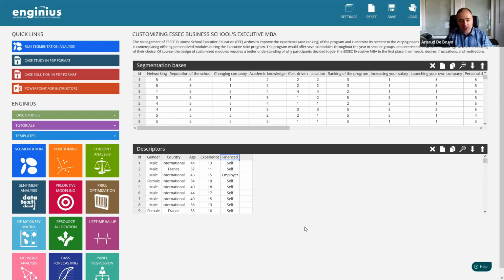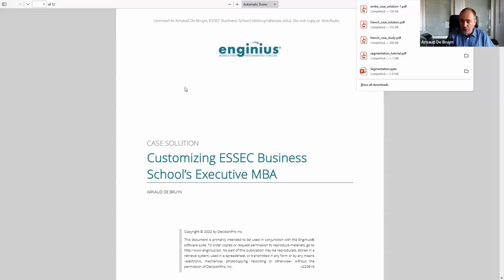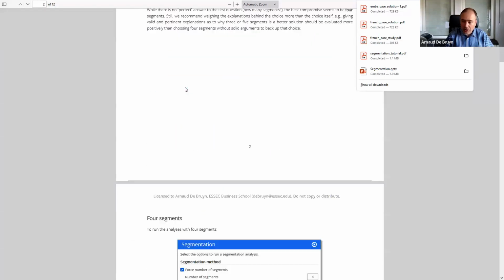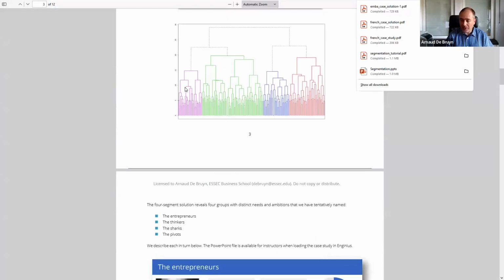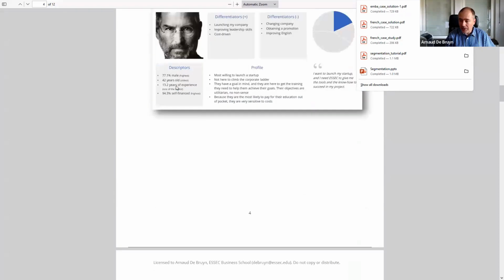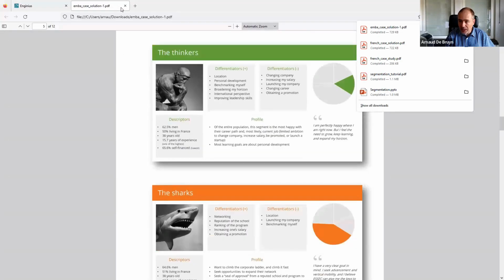Now, of course, as in any case study, you can run the segmentation analysis. You have the case study in PDF format for the students, and then you have the case solution as well, where we go into great details about the segmentation solution, why X number of segments is better than others, and how you could describe even each segment one by one. We even give you the slides for using them in the classroom.